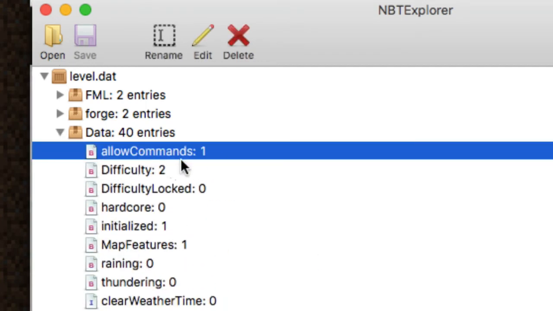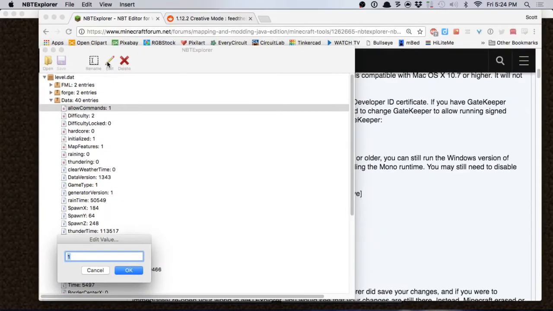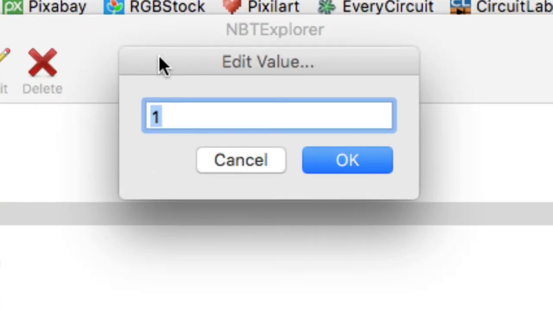Then the first entry there is called allowCommands, and that is basically allow cheats. It's named differently, but it's called allowCommands. So then you want to edit that. There's the edit button right there. I'll have to zoom out to get it. It goes to here, the edit level. If you want it off, change that to 0. If you want it on, change it to 1. In this world, it's on, so it's 1. But if I change it to 0, then it would be off.